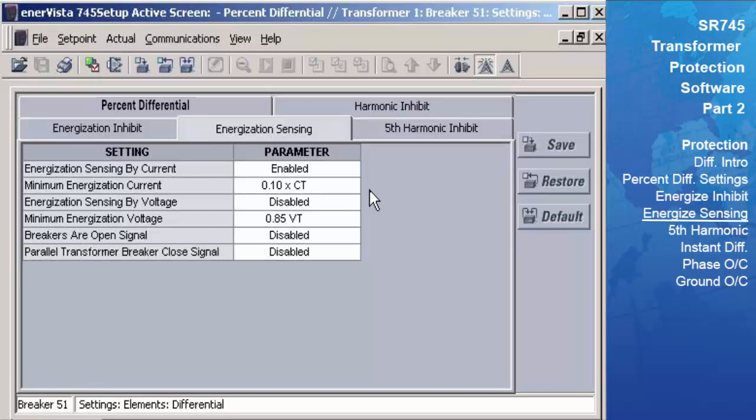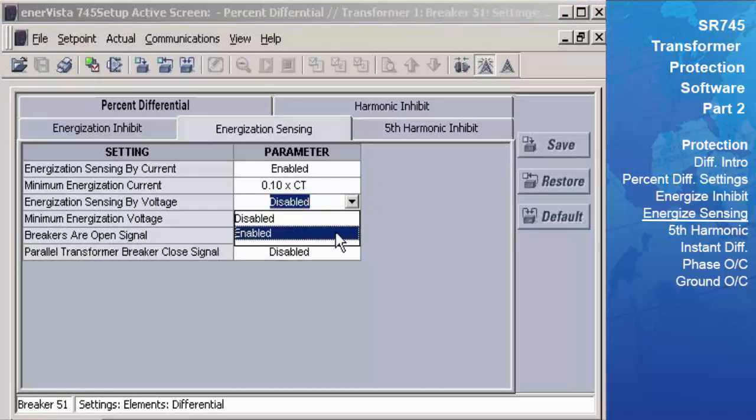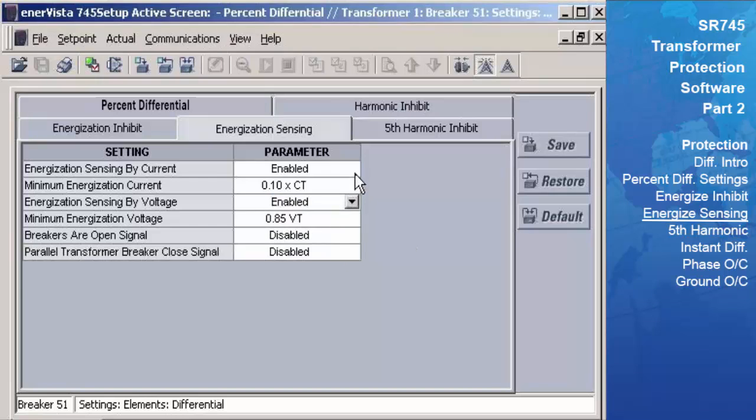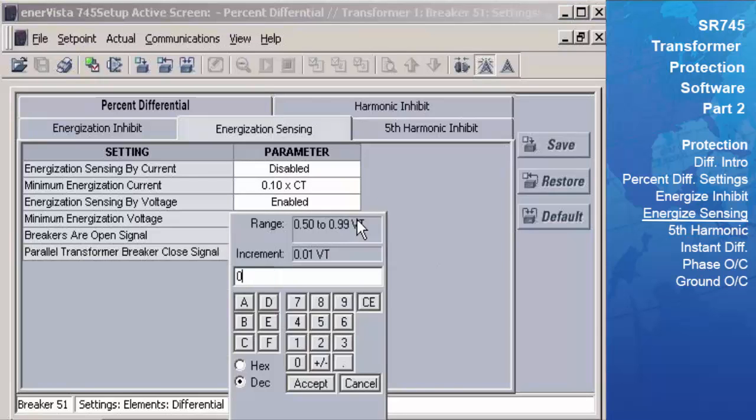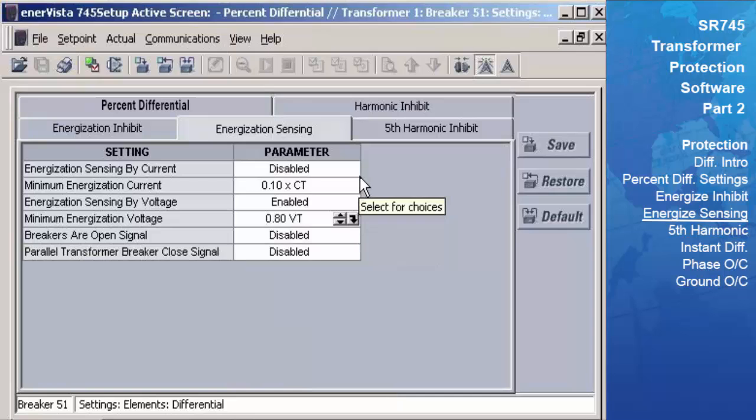transformer. For our application, we will enable the Energization Sensing by voltage and disable the current and breakers are open signal. We will use a minimum voltage level of 80% of Vt and leave the minimum energization current at 0.1 times Ct.